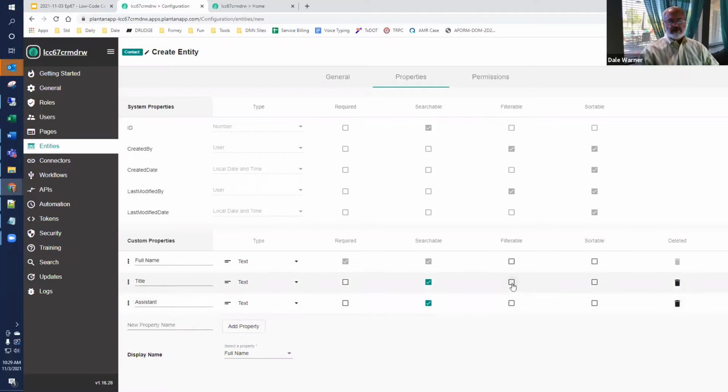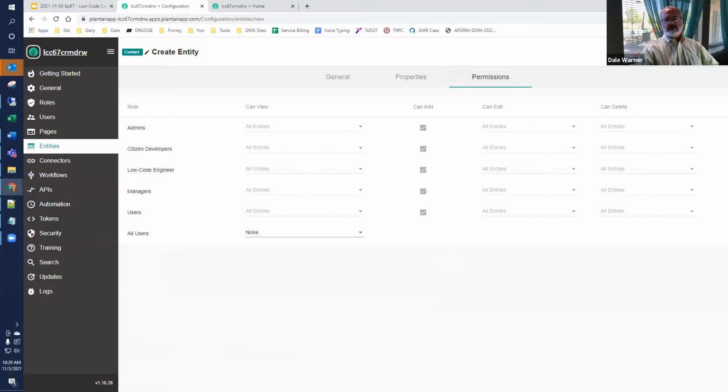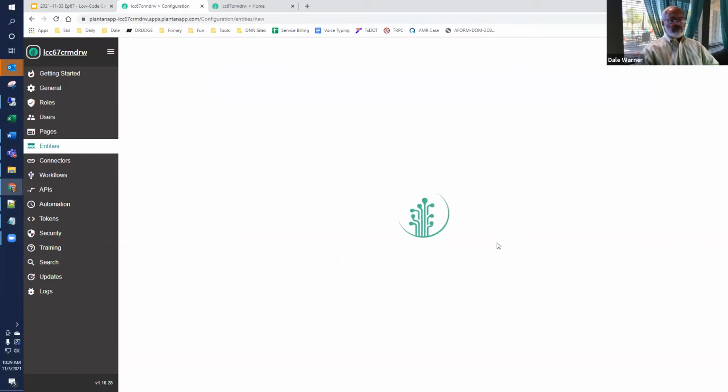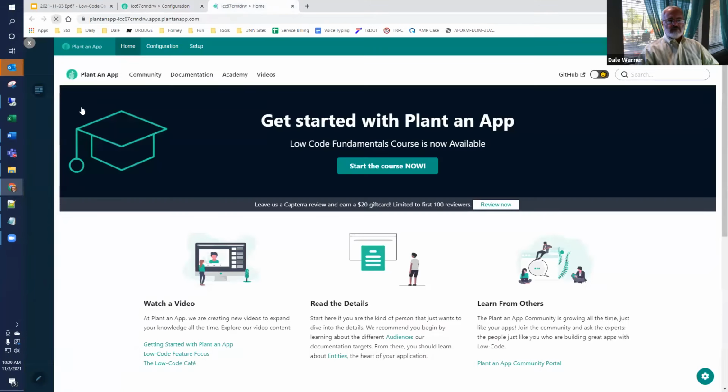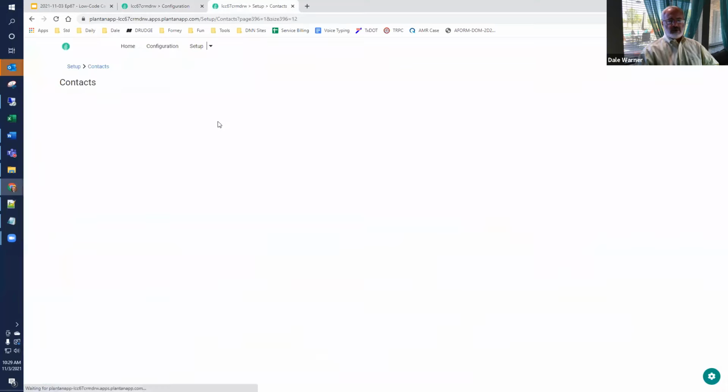For this purpose today, we have a permissions screen, and I'm not going to get into setting permissions today. So this creates our first entity, and if we were to go back and refresh our front end side, we now have a menu option where we have contacts. We told it to put it under setup, so that's where it is.